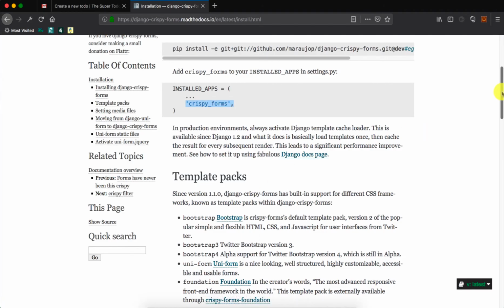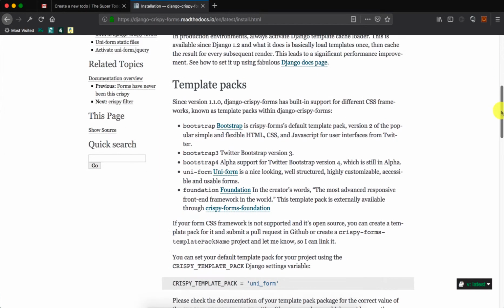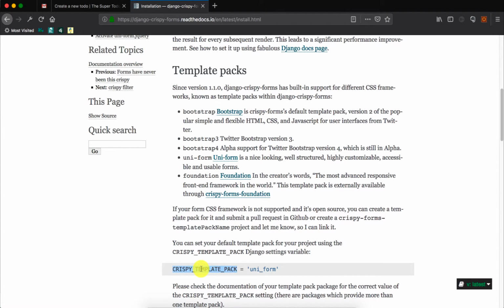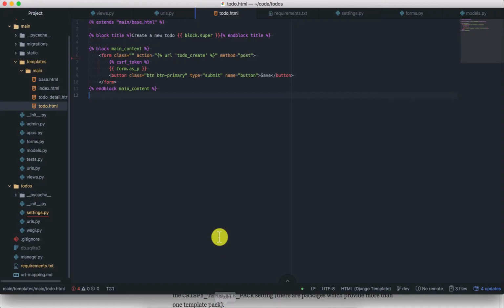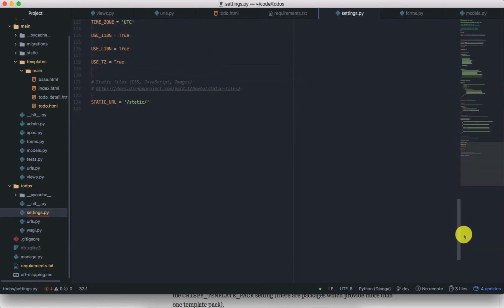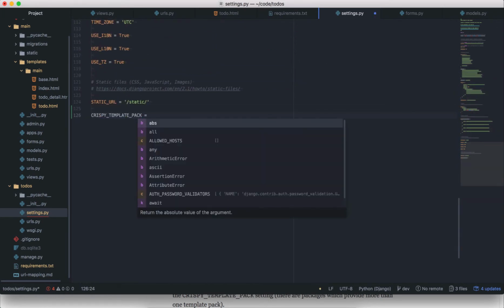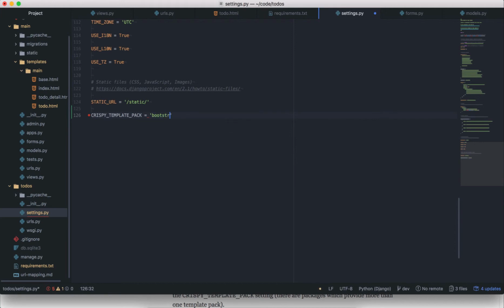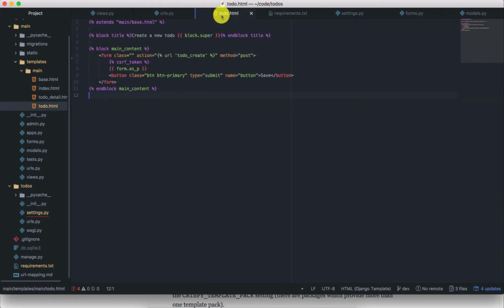Another thing in the setup, you should add a setting in your settings.py file known as the crispy template pack. This just tells Django Crispy Forms the CSS framework that you're using. It's either Bootstrap, Bootstrap 3, Bootstrap 4, Uniform or Foundation. In our case, we're using Bootstrap 4. So we'll say our crispy template pack is bootstrap4, so that when it's styling the form, it will know to use the styling classes of Bootstrap 4 and not Bootstrap 3 or another Bootstrap version. So let's save that and let's go to our template.